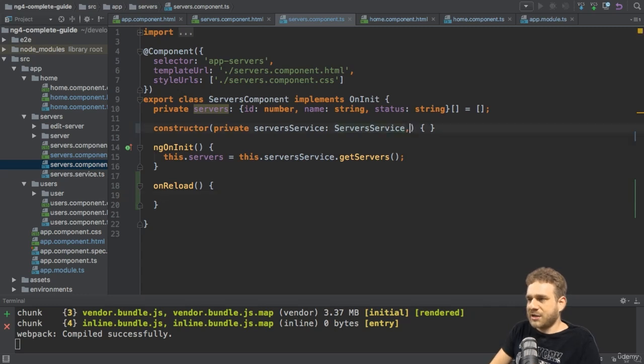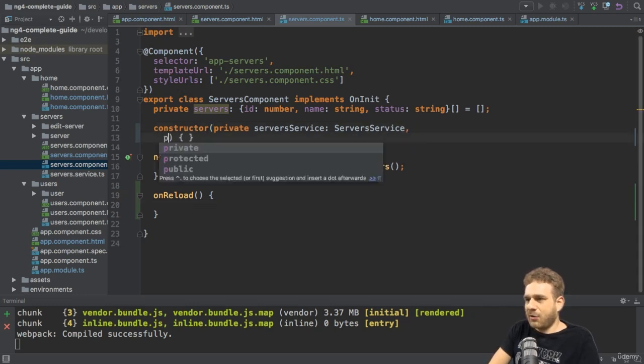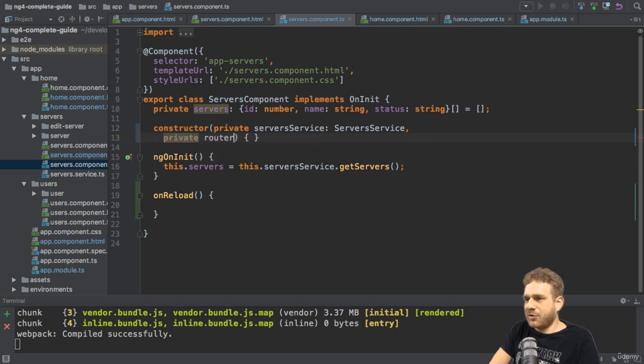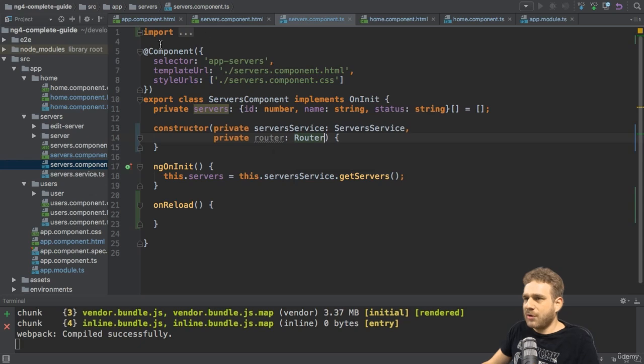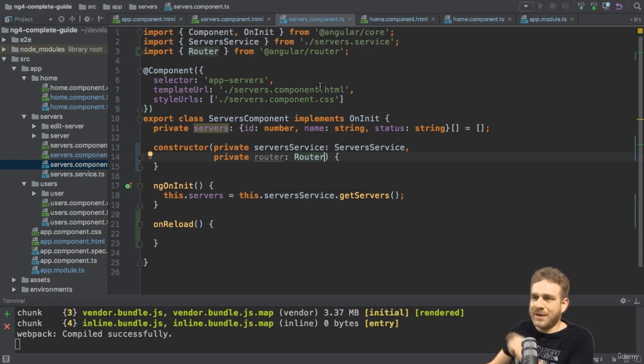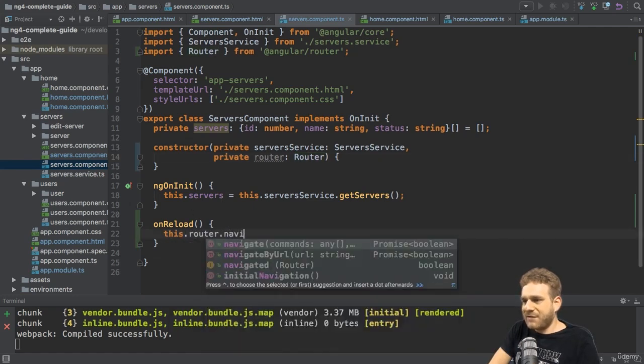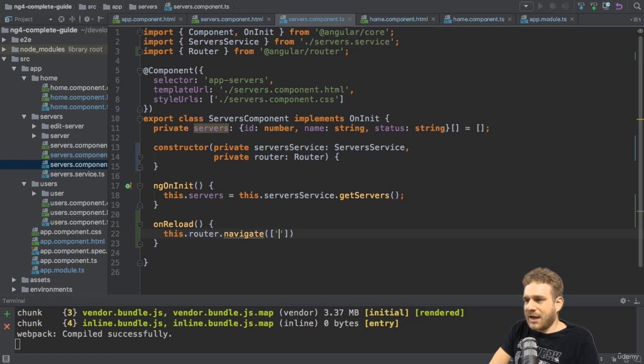And we already inject this service here. I also want to inject the router. So let's add router here. Make sure to add the import from @angular/router. So we learned that now we could say this.router.navigate, and now let's add /servers here.